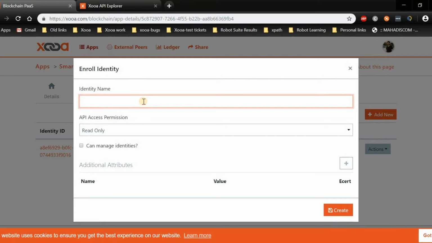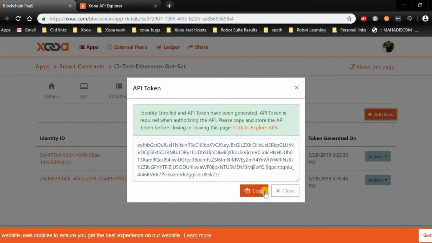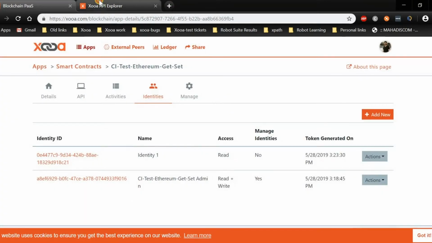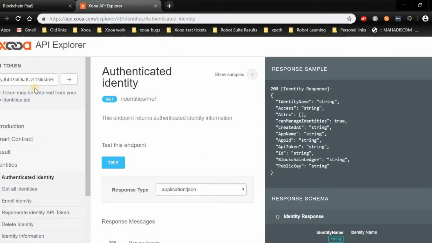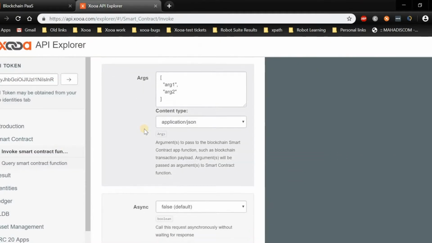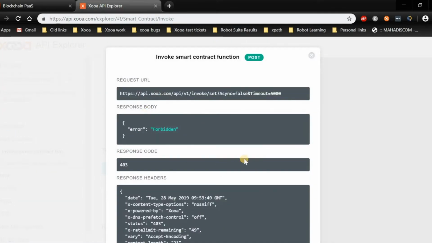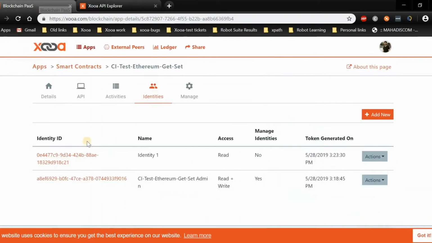Let's name this one Identity 1 and give it read-only access. Consequently, this identity cannot be used to write into the blockchain ledger. Returning to the API Explorer, paste this new token into this field in the upper left-hand corner. If we invoke the smart contract and press try here, we receive a forbidden error. This is because this identity does not have proper permission.